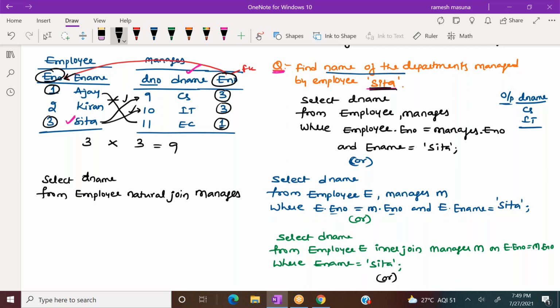If I write the keyword natural join between employee and managers, which have a common attribute, the join condition is by default on the common attribute. It means previously I had written employee dot E number equal to managers dot E number, or E dot E number equal to M dot E number. Such things you need not write. That join condition you should not write, because whenever I use natural join, the condition is by default. It doesn't require writing a join condition.